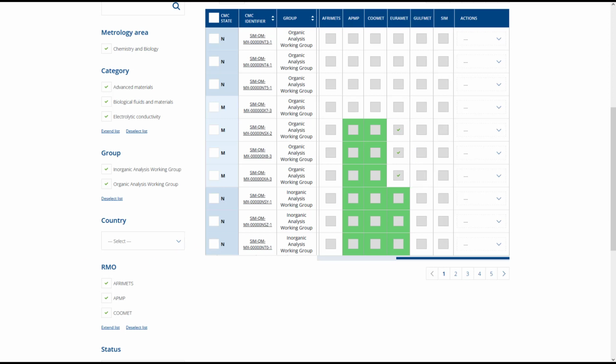The working group chair has worked in parallel and identified the CMCs for which 3 reviewing RMOs was not yet obtained, and this is a requirement for review by the CCQM KCWG.